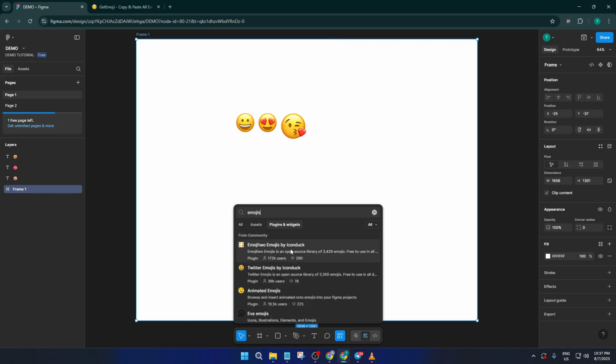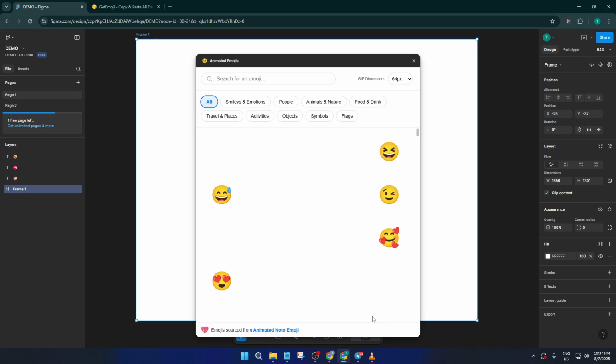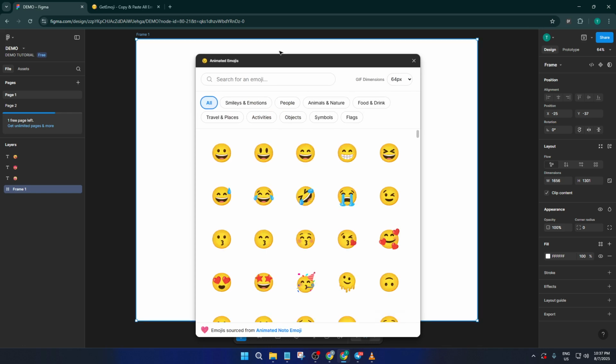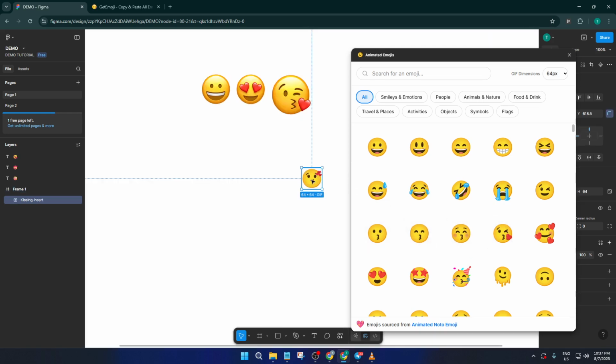You'll see a few options pop up depending on what you have installed, but most will have similar features. They'll let you search, browse, and insert emojis directly. Pick your favorite one. Really, most of them work in basically the same way. Once you've clicked on your chosen emoji action or plugin, look for the Run button and give that a click. Now you should have a panel that displays all sorts of emojis, smiley faces, animals, symbols, whatever you like. Just click and drag any emoji you want right onto your design canvas.